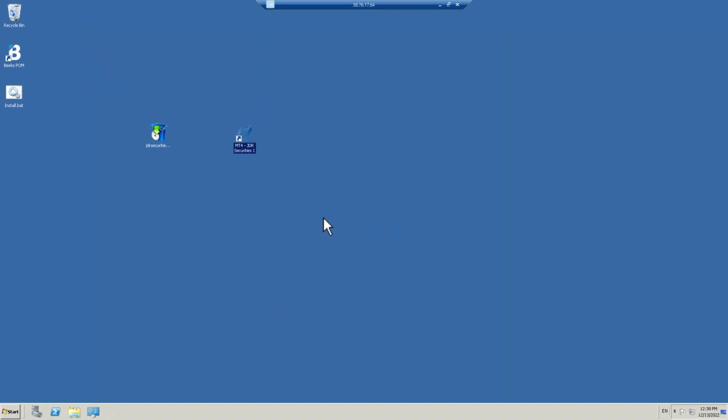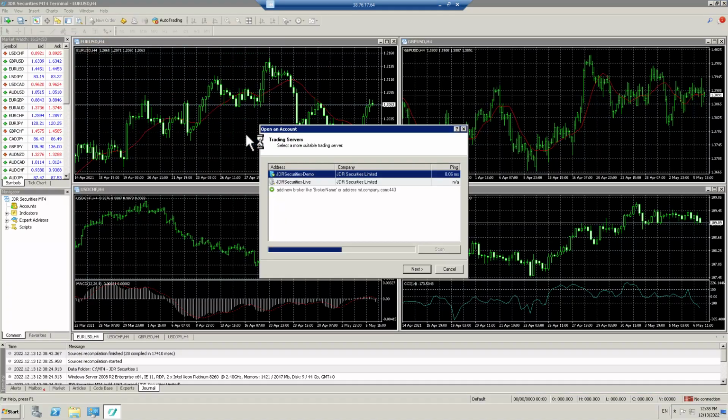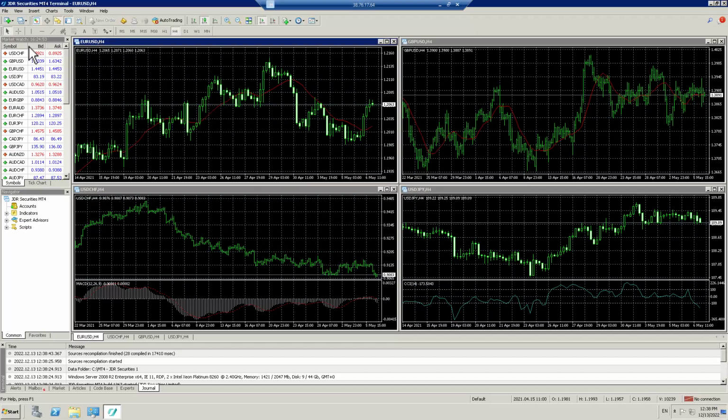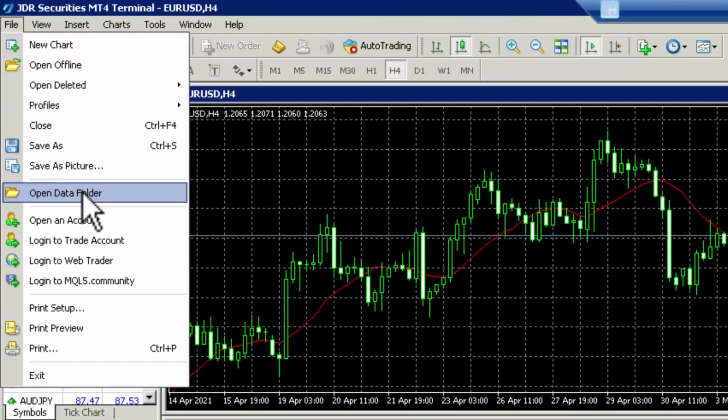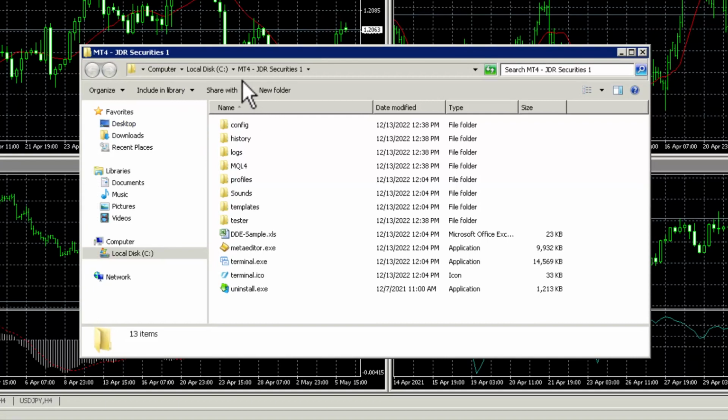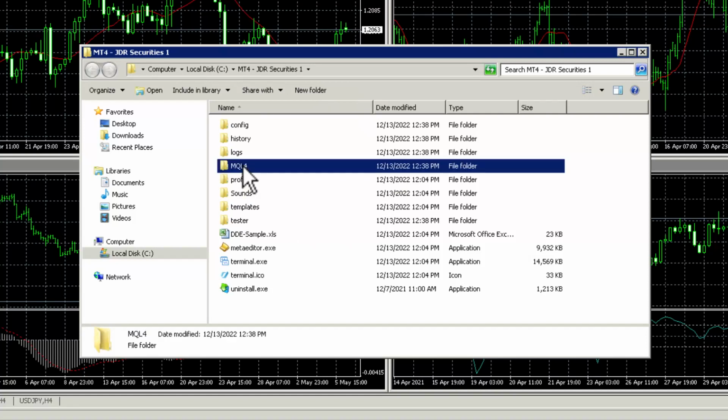So by doing that, all of the program files and the data are stored in a single folder in the C:/MT4 JDR securities, and that I can check if I go into the MT4. So again, not logging on at the moment, just cancelling those. If I go into File, Open Data folder, so there you'll see that the path is in the C:/MT4 JDR securities. So here's the MQ4 folder.